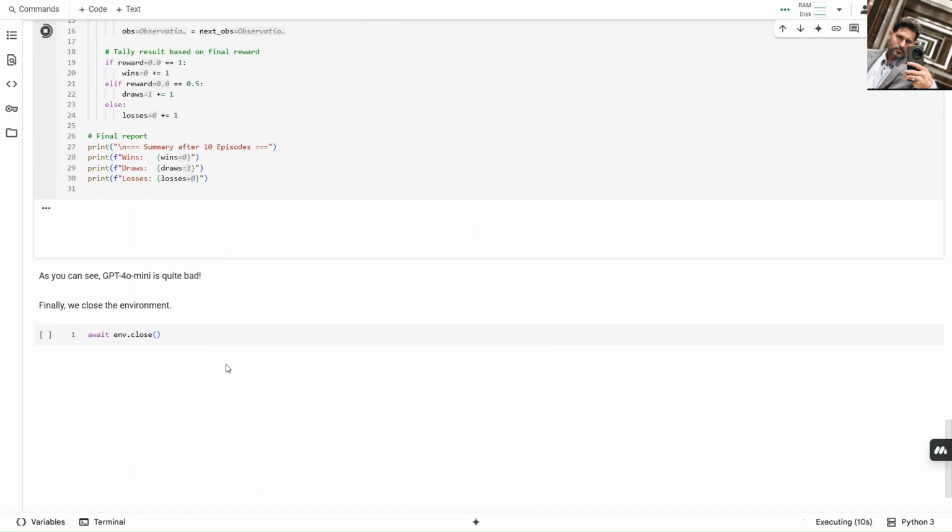Check out this chart. It shows the agent's progress over those 10 games, with wins dominating as it learns. And that's a wrap. The CAMEL framework is an exciting way to train AI agents using Tic-Tac-Toe, helping them master strategy through reinforcement learning. The more they play, the smarter they get, and this is just the start.